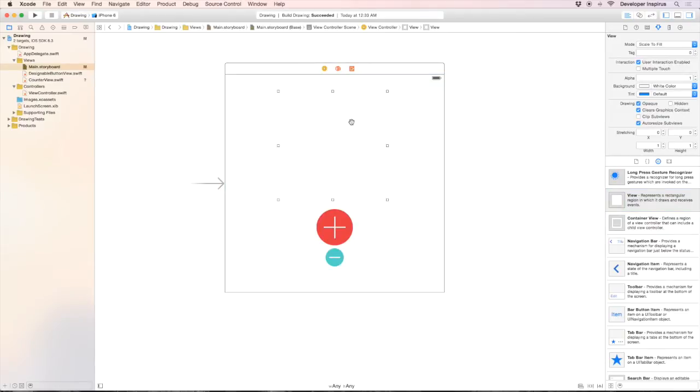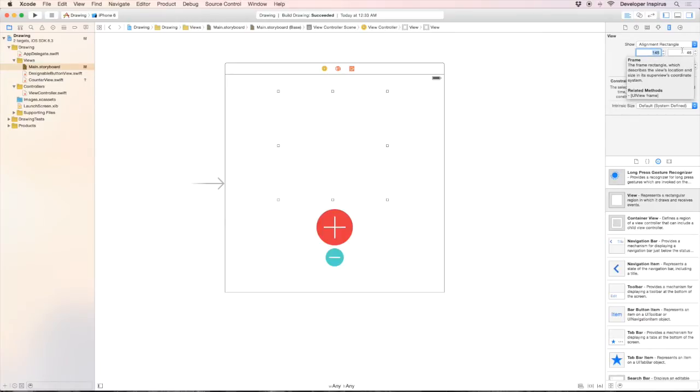Okay, so for this view, let's say I want to inspect the size inspector. The X position, I know it is 185. The Y is 70. The width is 230, and the height is also 230. Okay, so now it is well centered. Now let's create some auto layout for this.